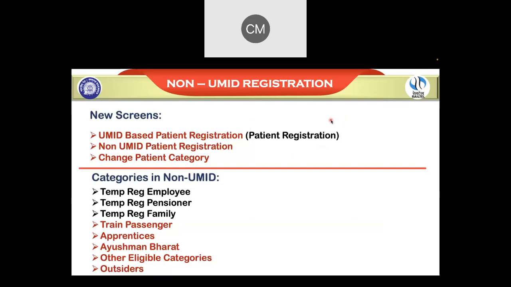Now, to keep this system a little tighter and bring in more accountability, we have bifurcated the temporary registration process, or non-UMID registration process, and the changing of the patient category into two different processes. So we have another screen called non-UMID patient registration. I will explain what has to be done there. Then we will also have change patient category as a separate menu.